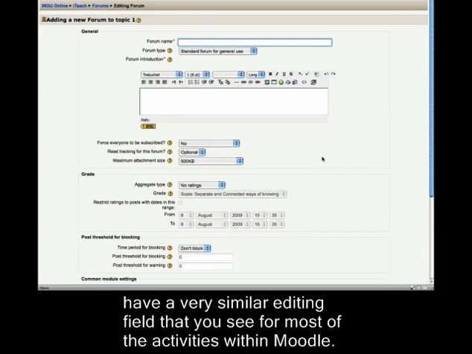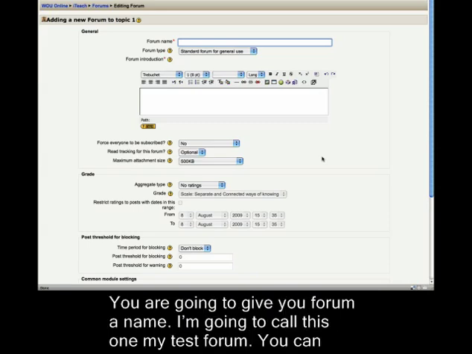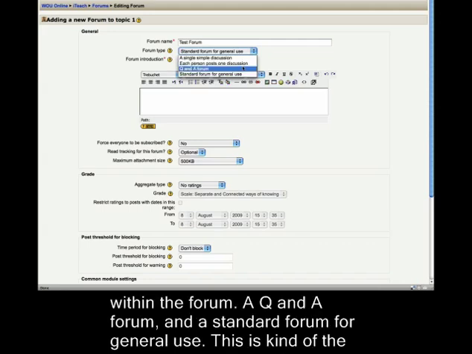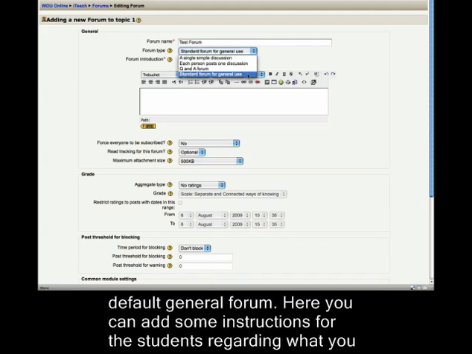And you're going to have a very similar editing field that you see for most of the activities within Moodle, and you're going to give your forum a name. I'll just call this one my test forum. You can adjust the forum type: a single simple discussion, one where each person posts a discussion within the forum, a Q&A type forum, or a standard forum for general use. This is kind of the default general forum.